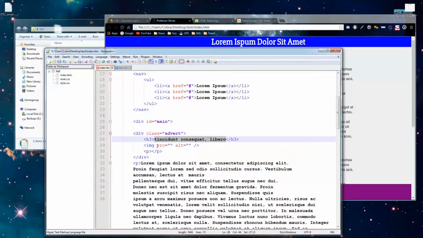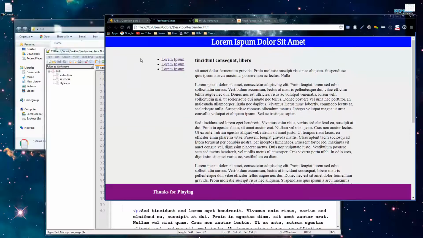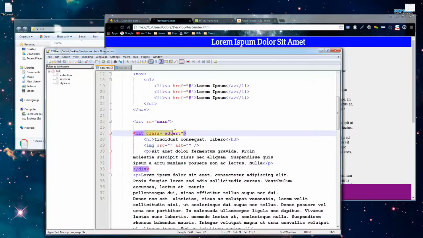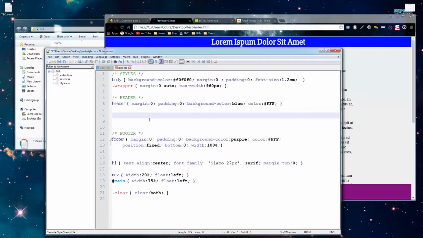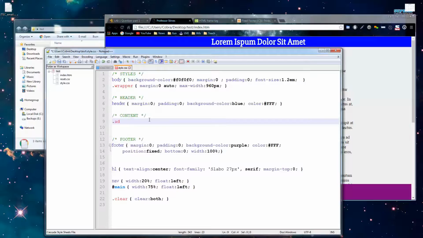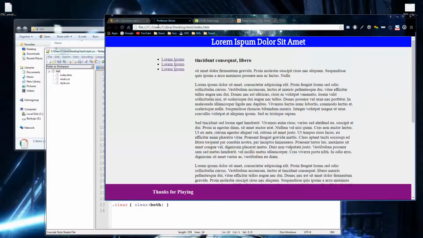So I just rip some text up, throw it somewhere. Now, it doesn't quite look like it will do much. H3 tag, little short paragraph tag. But I do have this class equals advert. So if I come back to my style sheet, in the main section, or the content section of my page, I wanted to define an advert. Let's float it over to the right with a width of about 35%. See where that takes us first.